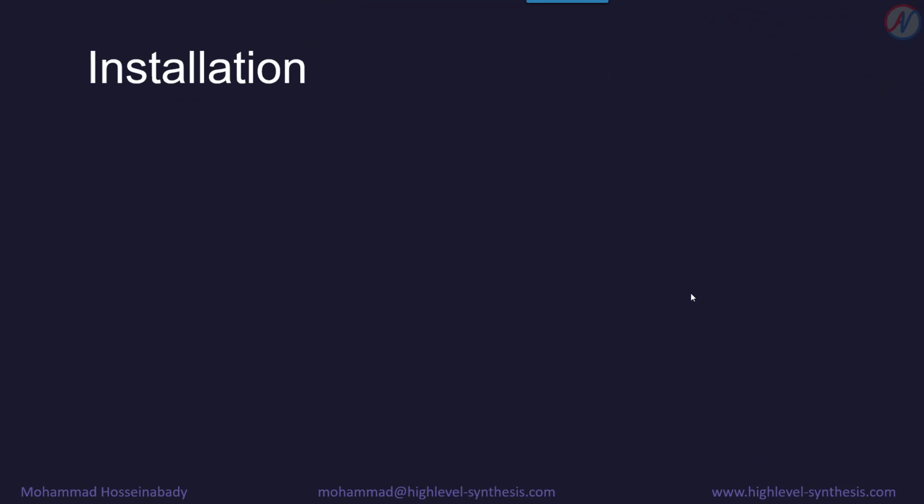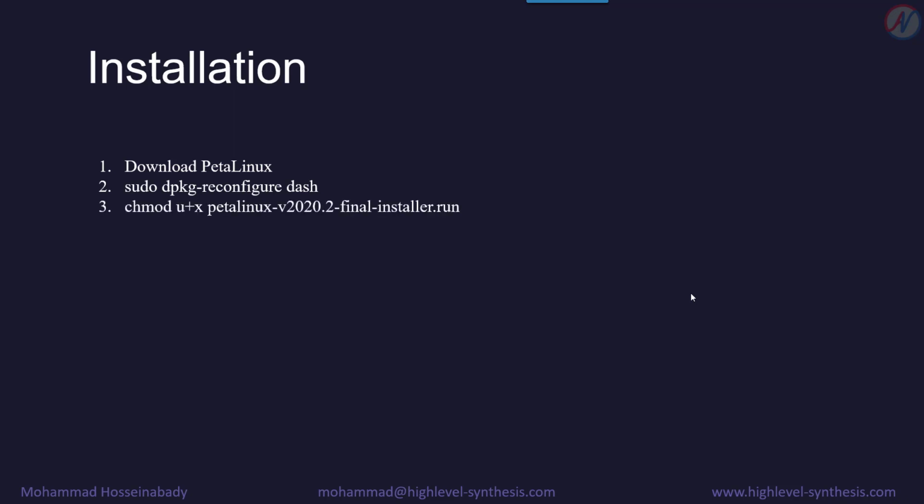These are the installation steps. 1. Download the Petalinux. 2. Run this command: sudo dpkg-reconfigure. 3. Make the Petalinux file executable by running chmod u+x petalinux-v2020.2-final-installer.run. 4. Create a folder in your Ubuntu OS. For example, sudo mkdir -p /tools/xilinx/petalinux/2020.2.